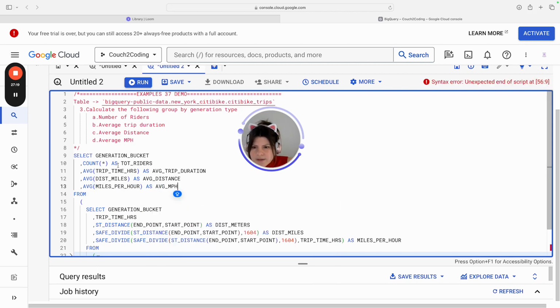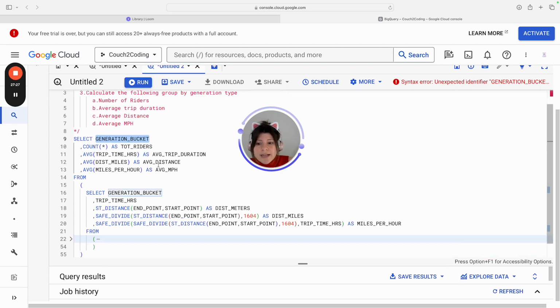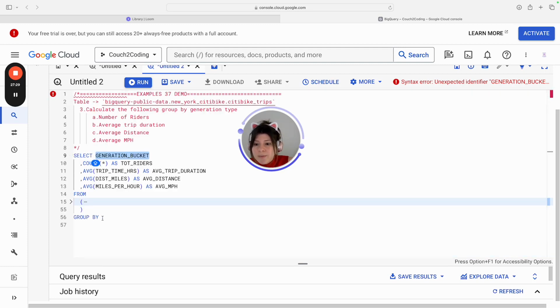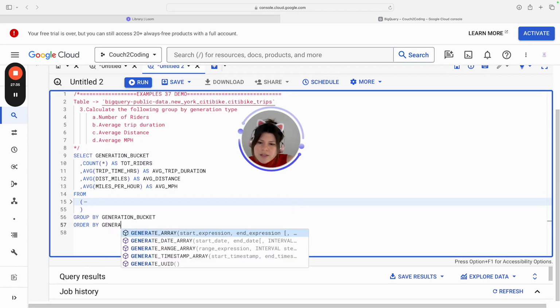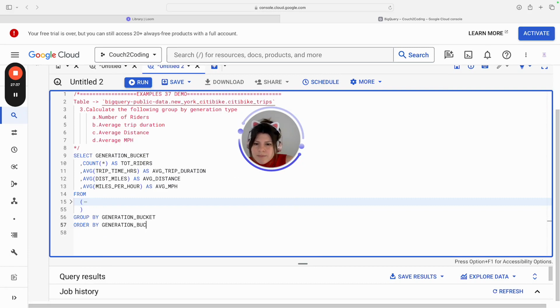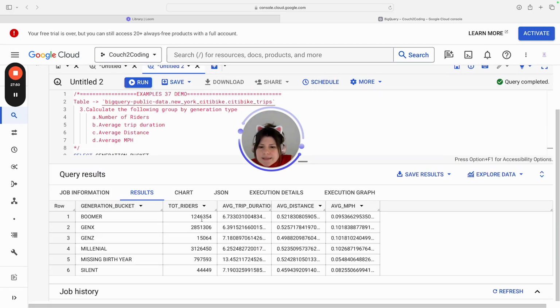Okay, so now I have my aggregate functions, and since I have a group by and I have one column that is not being aggregated, it must be grouped by. So group by generation bucket. And then let's do order by generation bucket. And then we're going to hit Control Enter. So looking at this, we can see that millennials seem to be the biggest category.